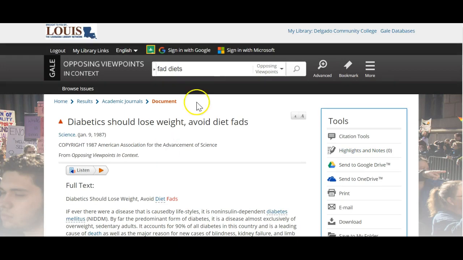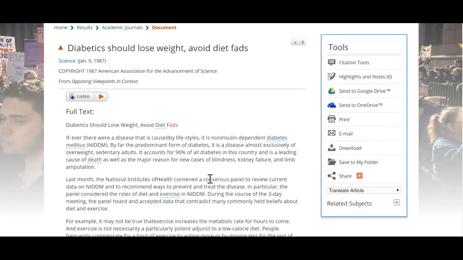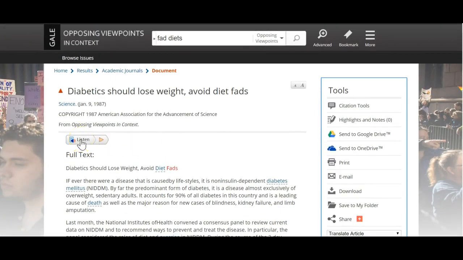And Opposing Viewpoints has a couple ways we can look at and save articles. You want to read through it, see if it's good for your paper. You can listen to it. You can just listen, so it'll play it for you. And there's a bunch of tools over here. You can send it to your Google Drive, OneDrive, print, email, download, etc. So there's a lot of ways to save this article.